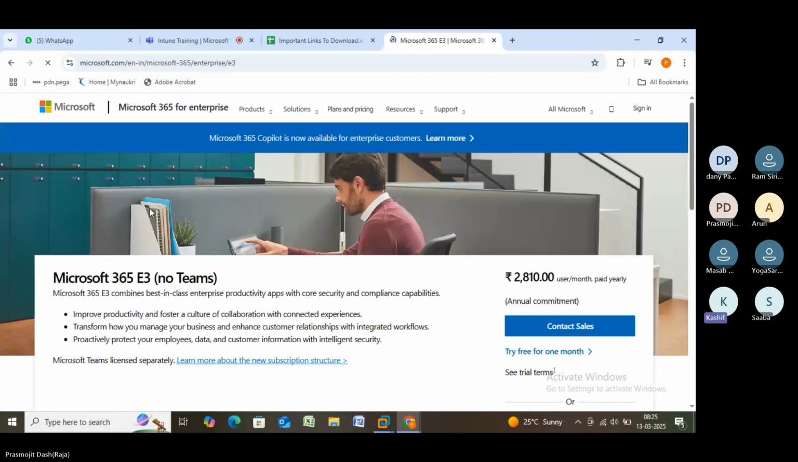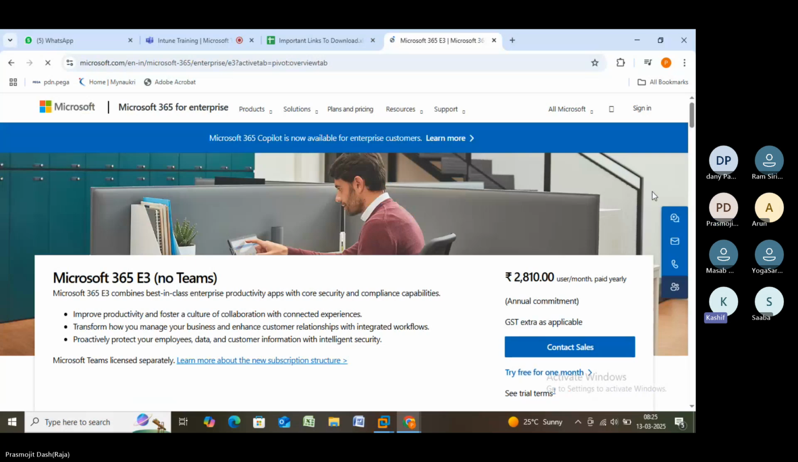Now, why are we taking Microsoft 365 E3 rather than Intune? If you take Intune, it is going to cost. I mean, the Intune will be a free trial, but apart from Intune, you have to take other licenses as well. But this one is the suite license. So this one has Intune plus Microsoft Azure Active Directory license, plus there are other extra licenses also available in this one. That's the reason we are taking this suite license.